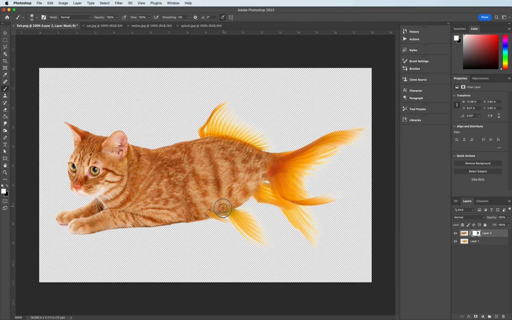And I can touch up little areas, adjusting. My opacity is at 100%. If I wanted a softer edge, I could always drop down the opacity at the top navigation. Drop it down to 50%, and then I can paint in some more areas of the fur.